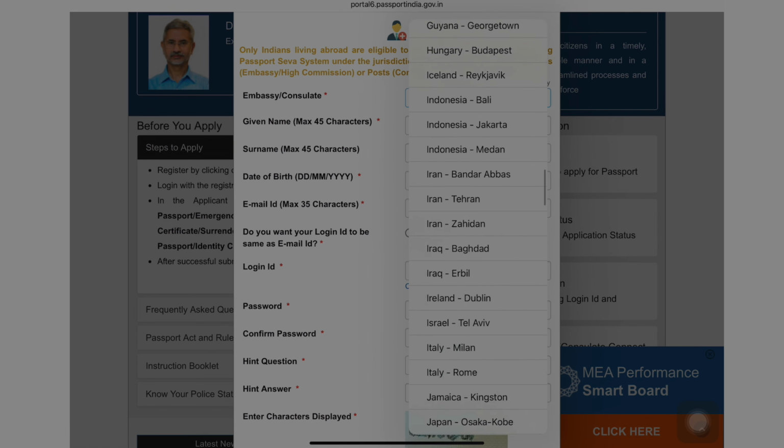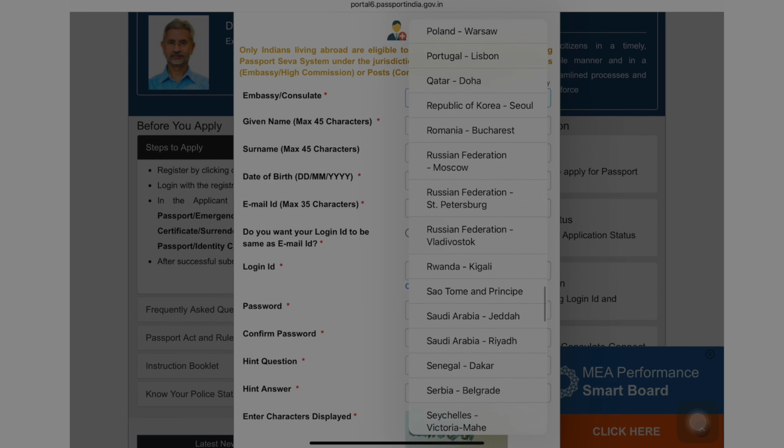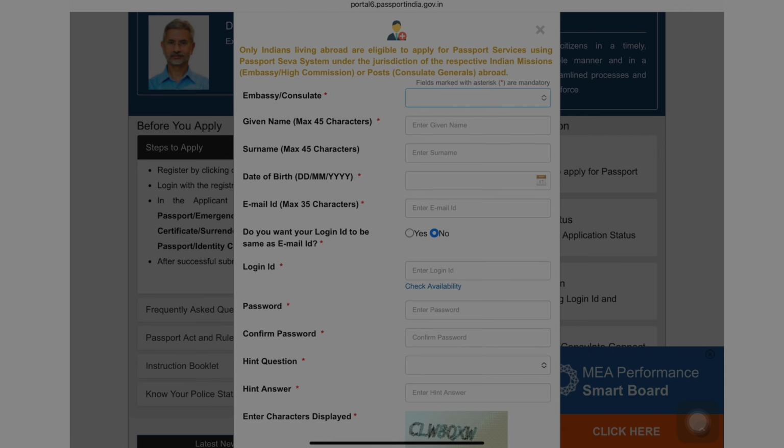Let me show you. Yeah, see here, it's Russian Federation Moscow, Russian Federation St. Petersburg, Russian Federation, etc. Many things are given here. So accordingly, you choose your area and then select your embassy. Then select your given name and surname. Make sure this is according to your passport. Just check what is written in the passport and accordingly fill the details here.